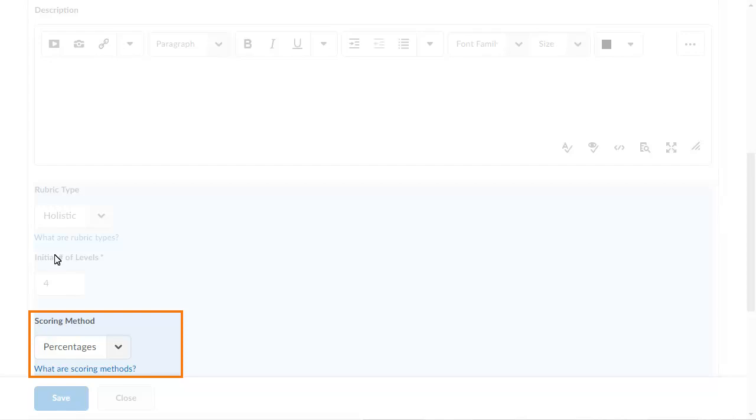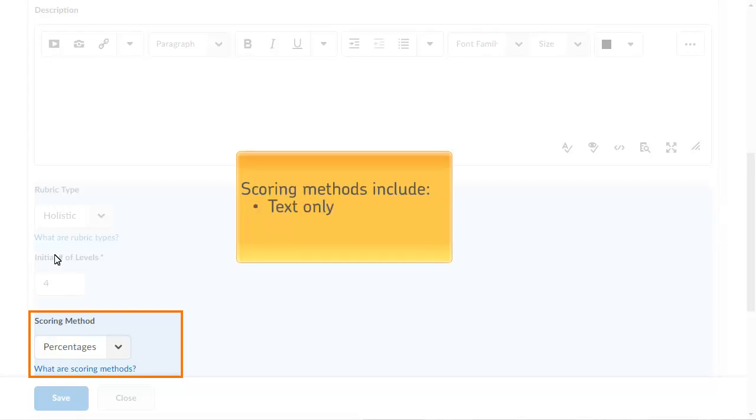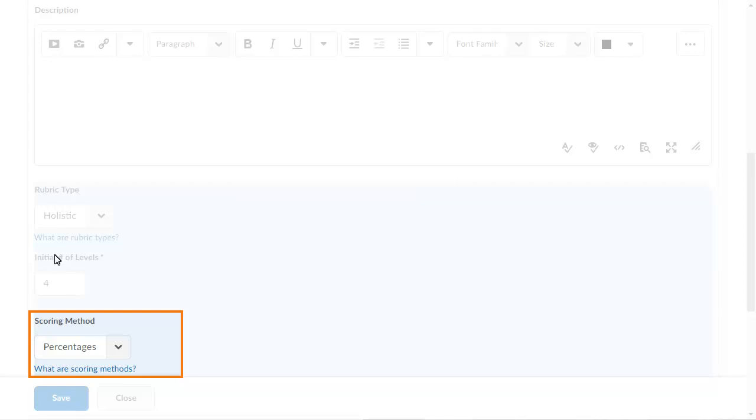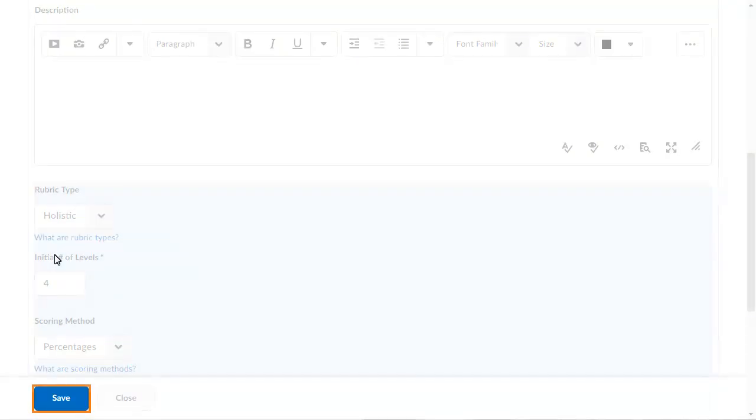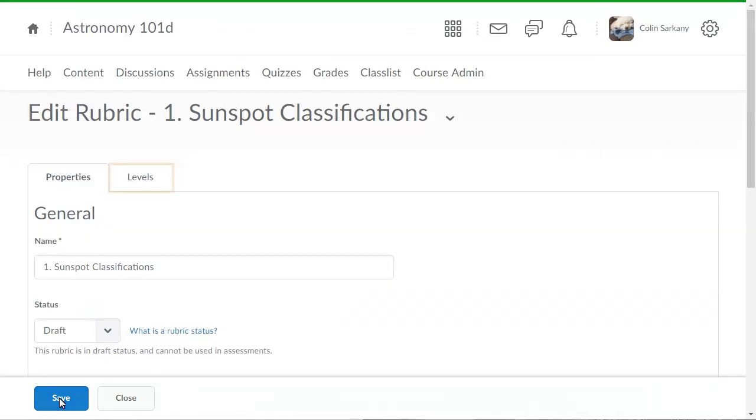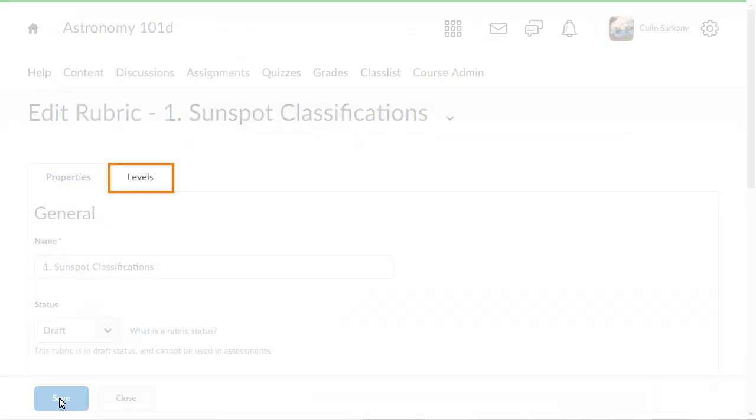Select your scoring method. Scoring methods include text-only or percentages. For more information about available methods, click What are scoring methods? In this example, we will use the default percentages method. When you are ready, click Save. To edit your rubric's levels, click Levels.